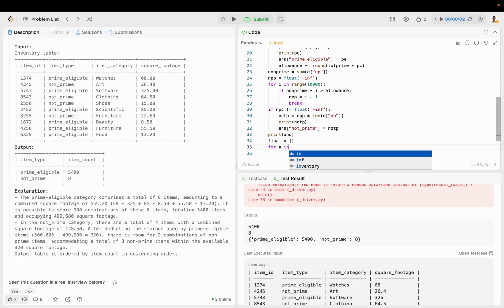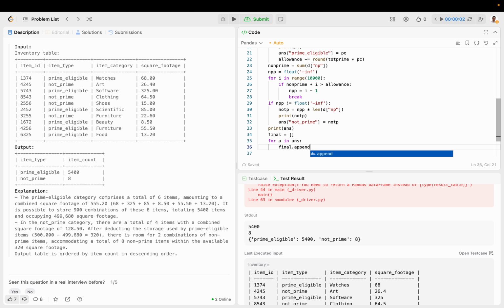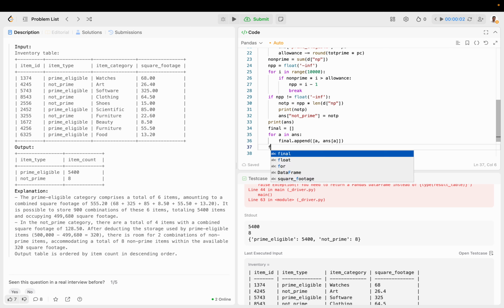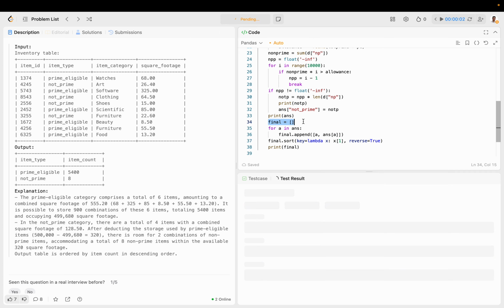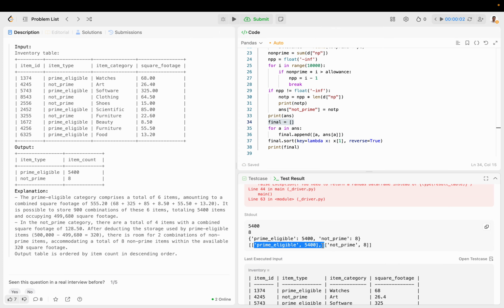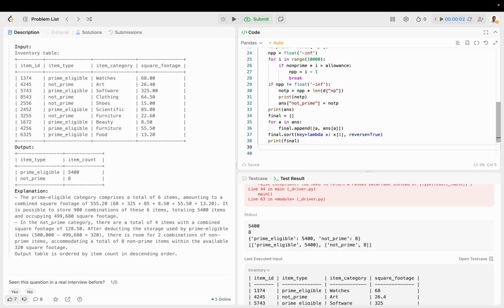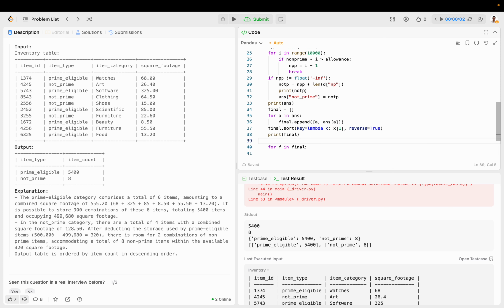So for A and answer, final.append A and answer of A. And then sort it, key equals lambda x, x1, because we're sorting by this in reverse order, biggest to smallest. Let's print final. It's not a good practice. I know Java, that's a keyword. Okay, cool. So now we can just unpack it, right? So for F and final, we basically have our solution, just return a data frame.